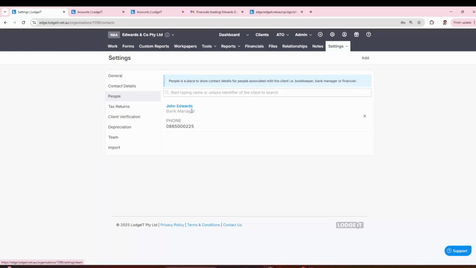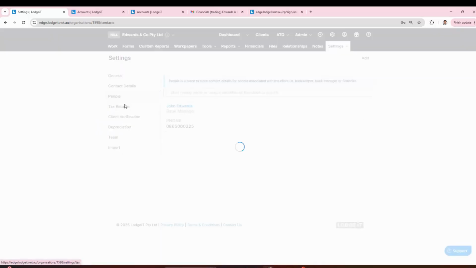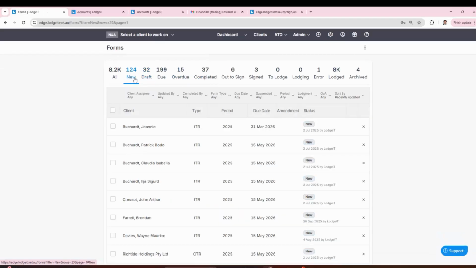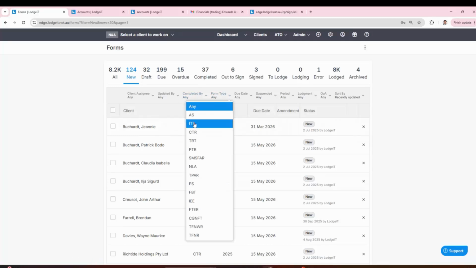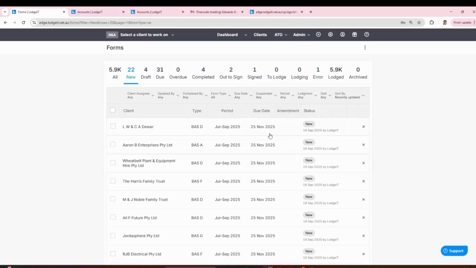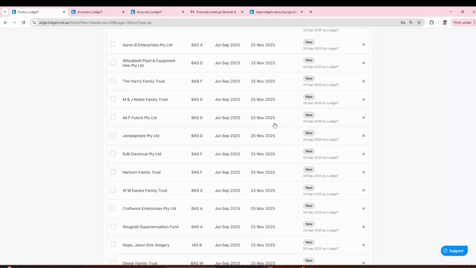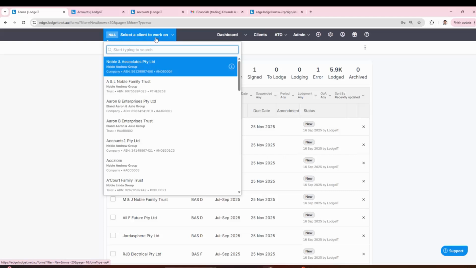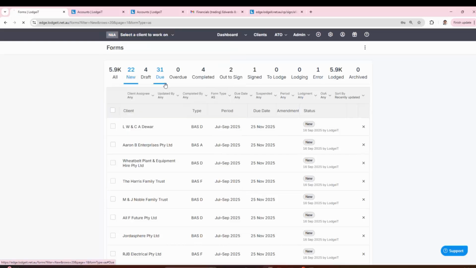People is not for clients, people's for third parties like bank managers, bookkeepers. If you are managing the activity statements for the client, be sure to tick that. Otherwise, the forms are not going to load dynamically into the dashboard. You'll notice that as I was showing you, all my new forms are always dynamically loading into the dashboard because the ATO systems know to feed the LodgeIT system based on my lodgement list. So these are my activity statements, right? The activity statements are only there because I went and ticked that little box against that given client.